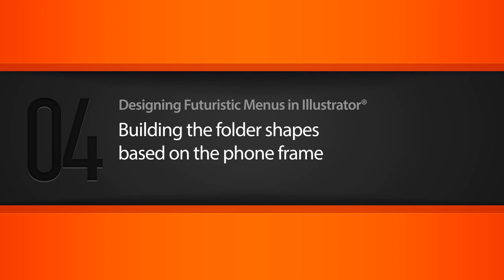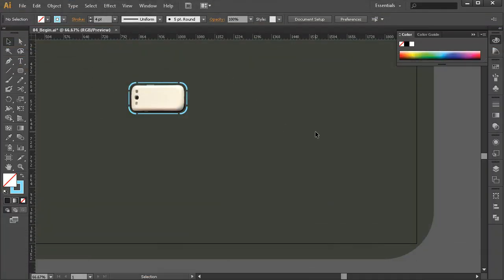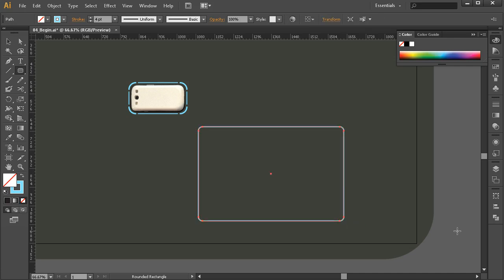Okay, so we're just right here where we left off with our phone, and now I want to go ahead and create that file folder shape that really just has that iconic look to it of the tab in the upper left hand corner and then the rest of the folder being round. Now I want to use that rounded rectangle look that we had before, so I'll go ahead and just start to draw the shape out that I want, and I'm just using that space bar again to move this around until I'm happy with the shape.